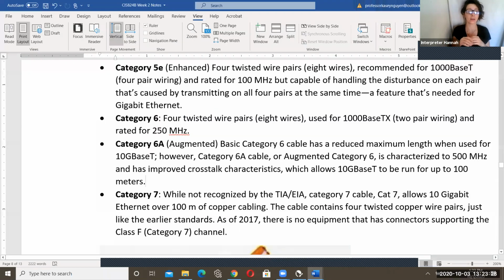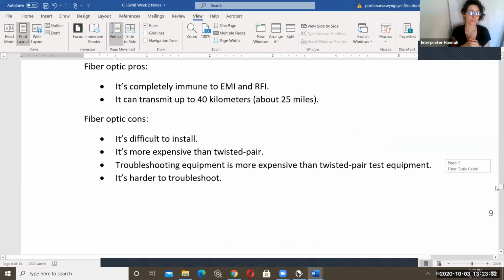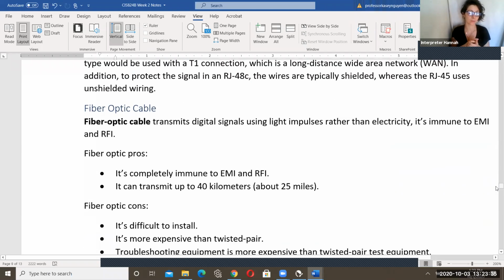Now, when you look at the information that's given to you in the notes, fiber optic gives us the best transfer rate. However, it's hard to install, even though you don't have interference, and you can go up to 40 kilometers. At the end of that 40 kilometers, we have to patch it. We have to run a new line. So 25 miles is quite a lot compared to Ethernet or coaxial.